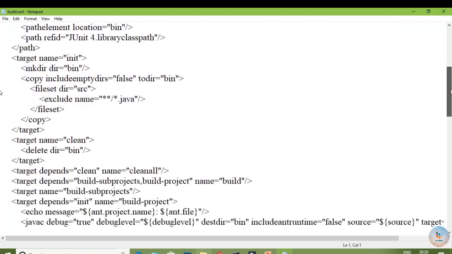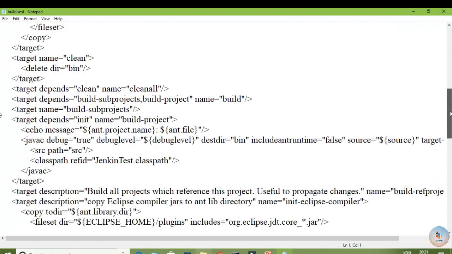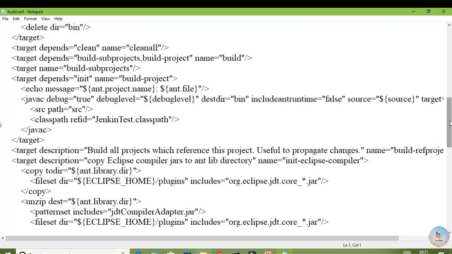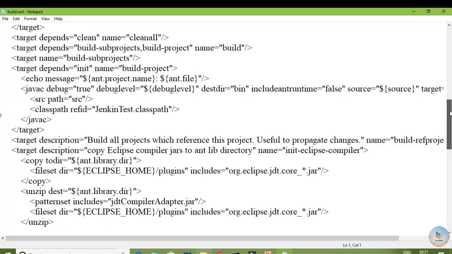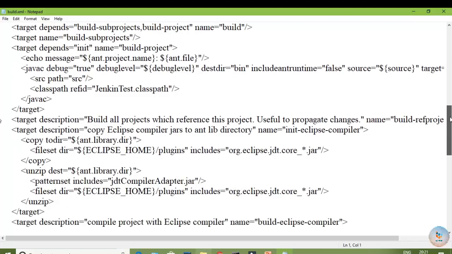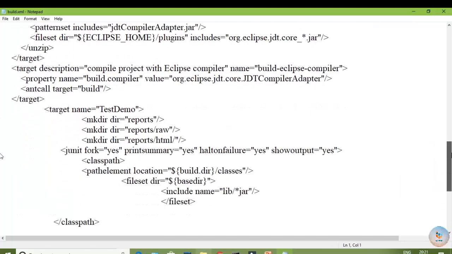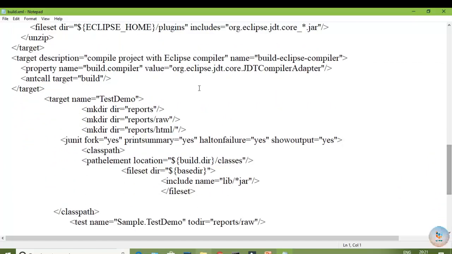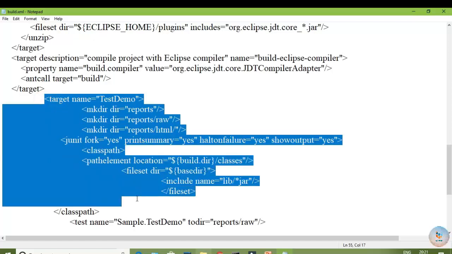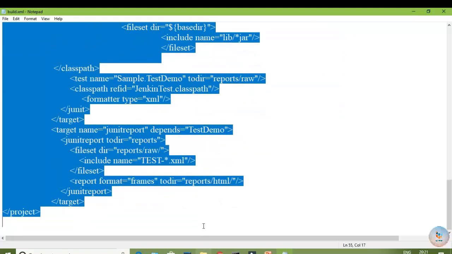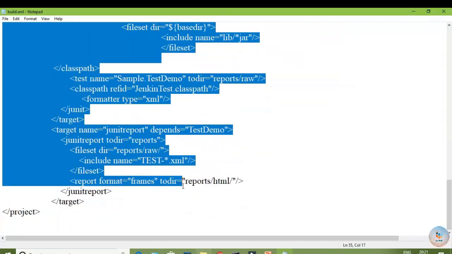Next, for this project the build file has been created. I will tell you how to create a build file in Eclipse. You have to scroll down and find the path. After the compile project with Eclipse compiler, you have to give this particular code, and only then will it execute. This is the code for generating JUnit reports.